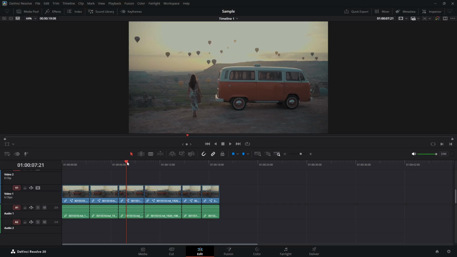Here's where the magic happens. To undo that cut you just made, simply press Ctrl-Z on your keyboard. This is the universal shortcut for undo in DaVinci Resolve, and it works across all tabs and workspaces. As soon as you press it, you'll notice that cut disappears and your clip returns to its original state. This shortcut is incredibly handy when you're working quickly and need to reverse actions without interrupting your workflow.